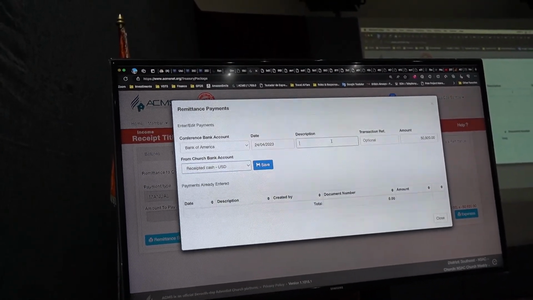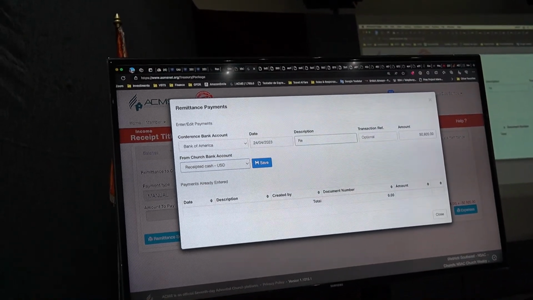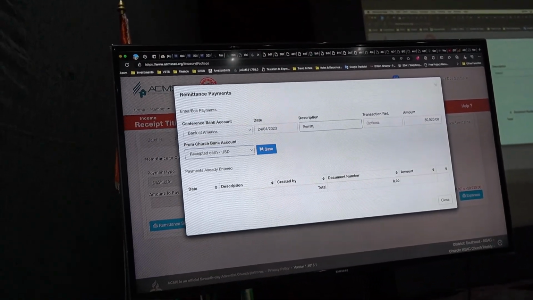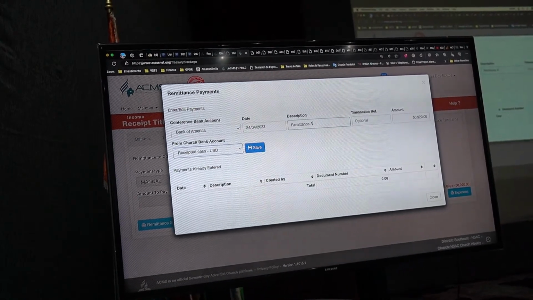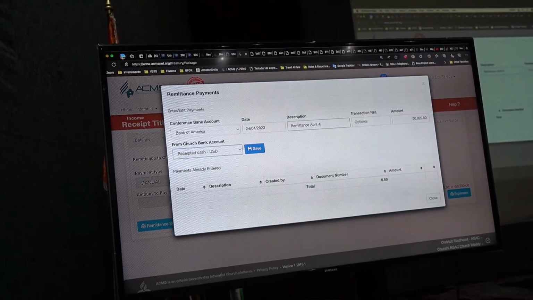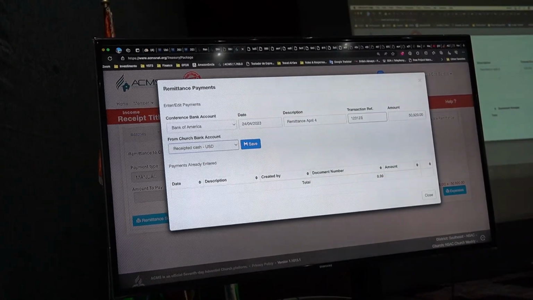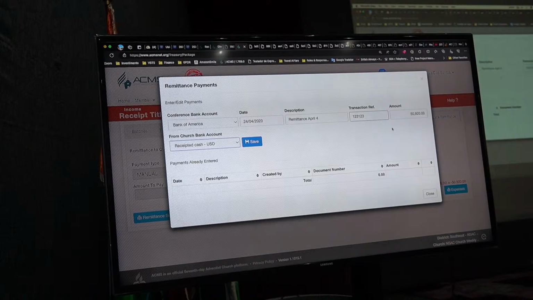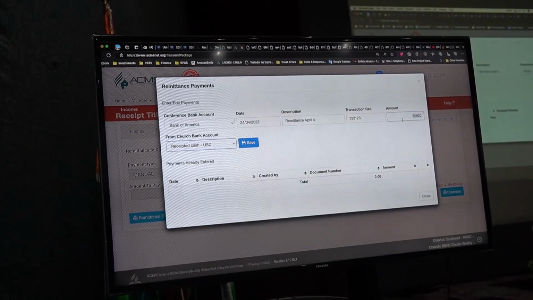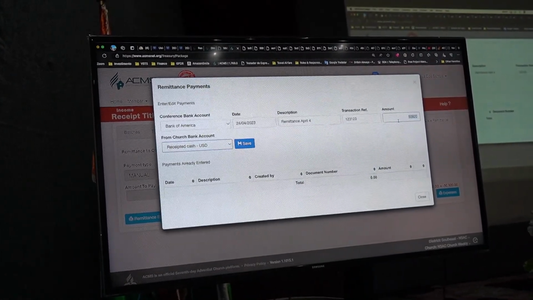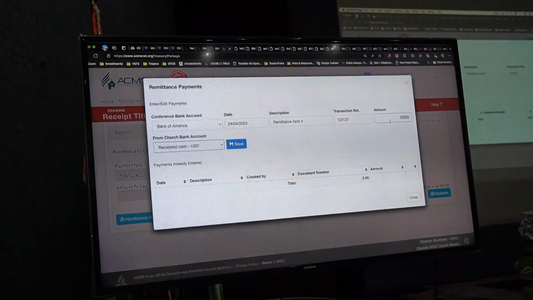Alors, vous faites ces dates, Remittance, some description. La description, le libellé, ok. April. Dépôt, pour le mois d'avril. If you have any transaction reference or number, référence de cette transaction, and the amount that you actually paid, et le montant que vous avez effectivement payé.